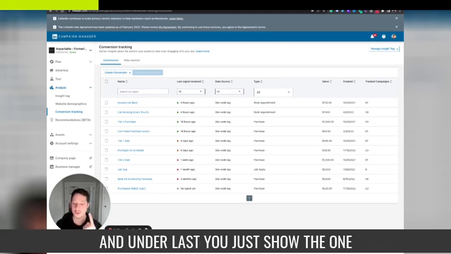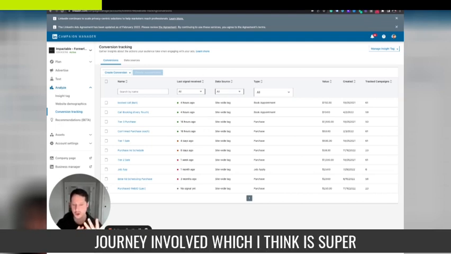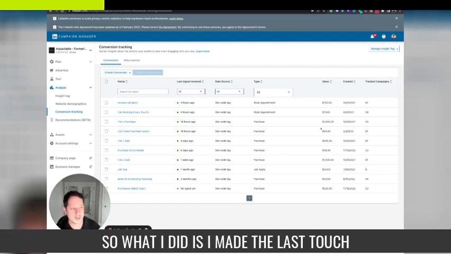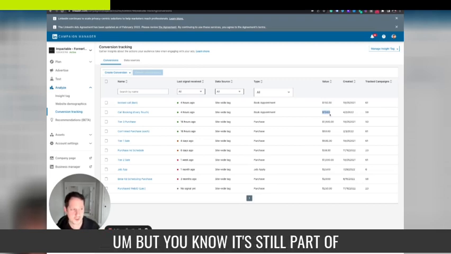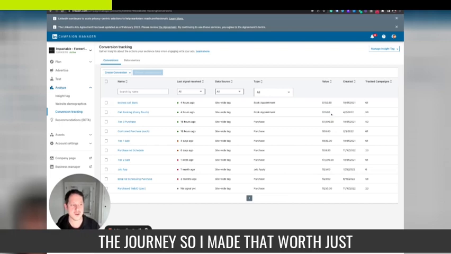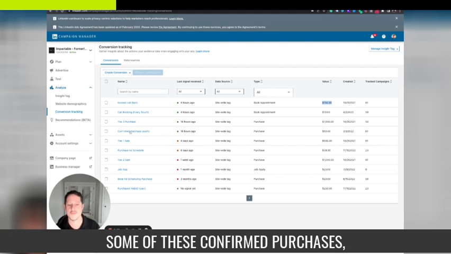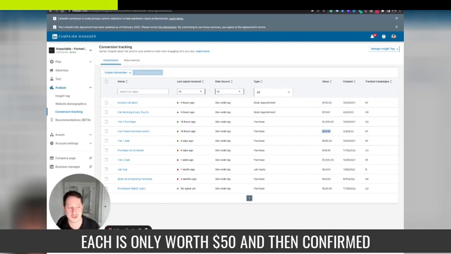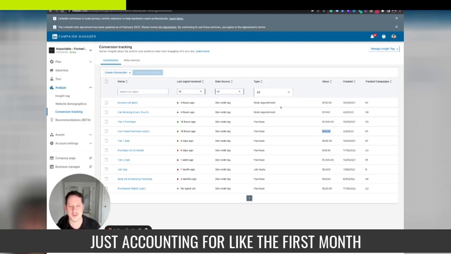And under last, you just show the 1 conversion, which is accurate, but you lose out on seeing that there was a journey involved, which I think is super powerful. So what I did is I made the last touch more valuable, $150, and I made each touch less valuable, but it's still part of the journey. So I made that worth just $10, and then I made the last touch worth $150. I did the same for some of these confirmed purchases. Confirmed purchase each is only worth $50, and then confirmed purchase last, depending on what tier, I'm really just accounting for the first month purchase.